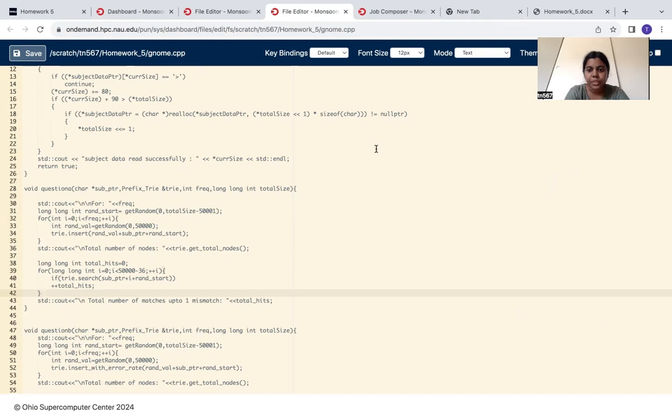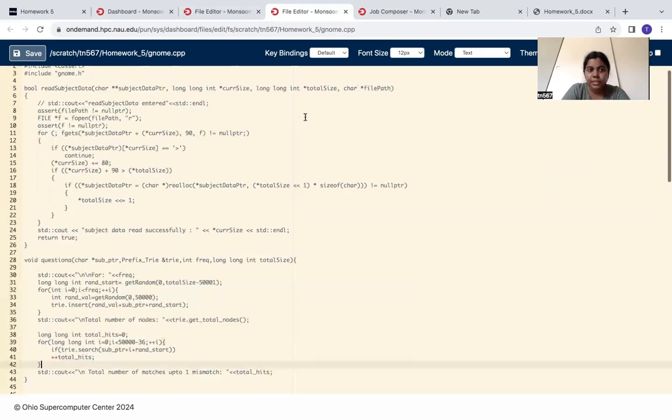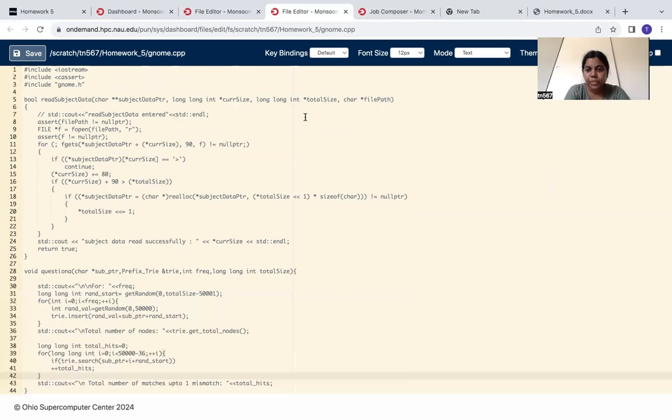While coming to the bugs, I have encountered significant issues with memory allocation and deallocation, particularly when dealing with reading the large data sets, which led to memory leaks. This was resolved by carefully managing the dynamic memory allocations and ensuring proper cleanup, especially in the read subject data function.